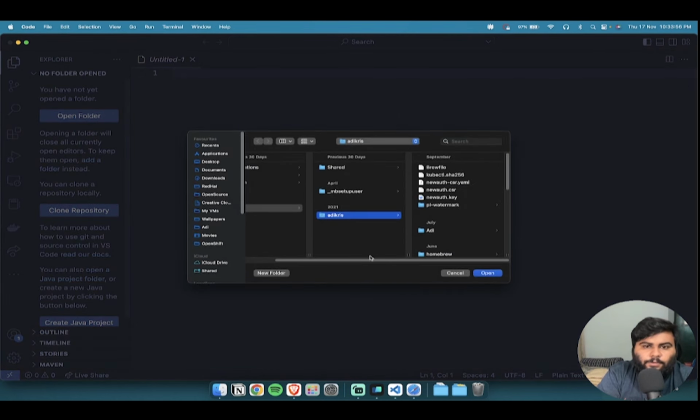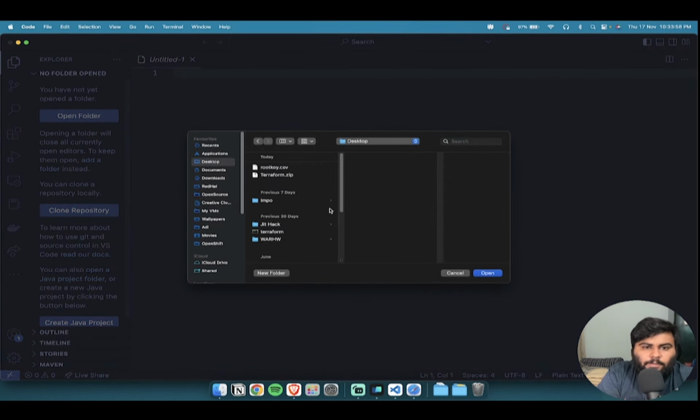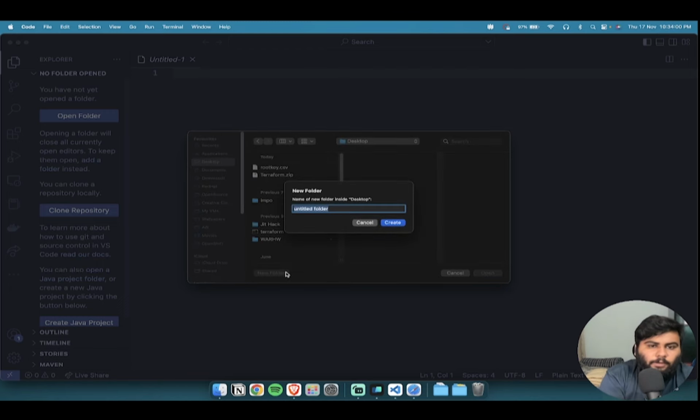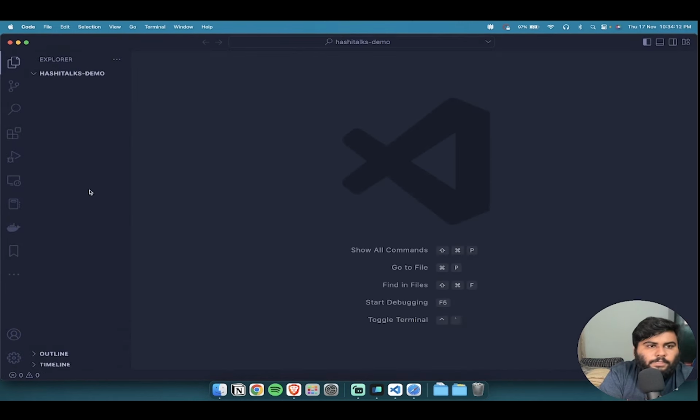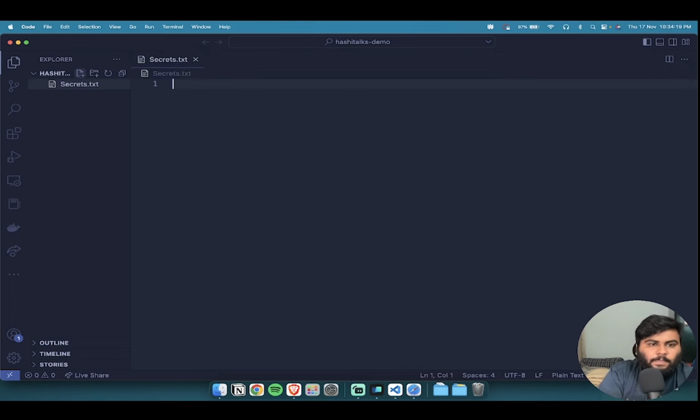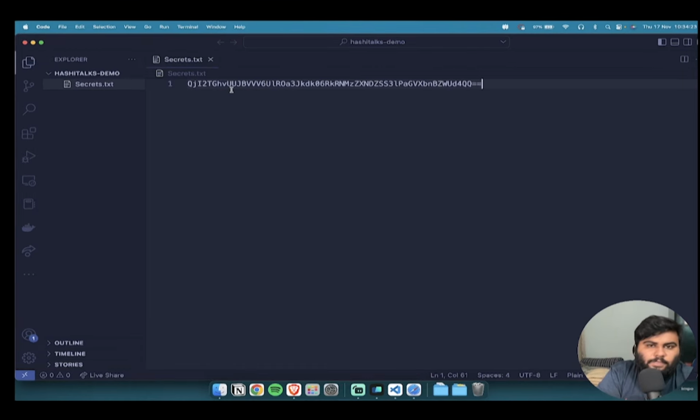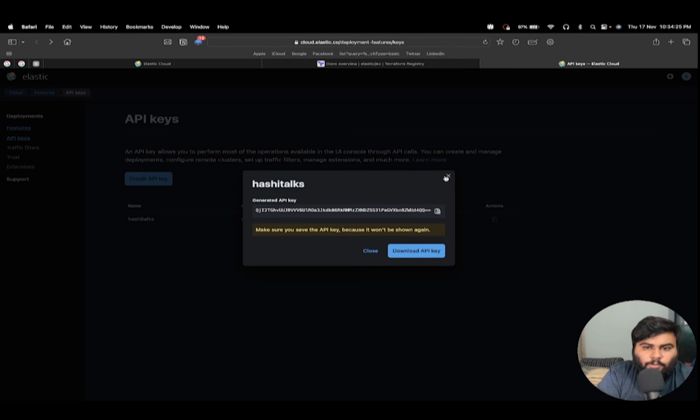Go to Visual Studio Code. I'm going to go to the desktop, and I'm going to create a new folder. I'm going to call it HashiTalks demo, and inside of this folder I'm going to basically open this up first. I am going to create a file and call it secrets.txt.